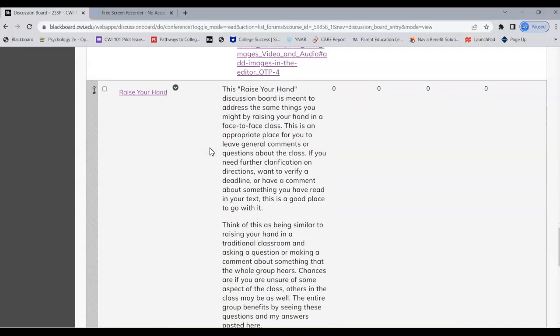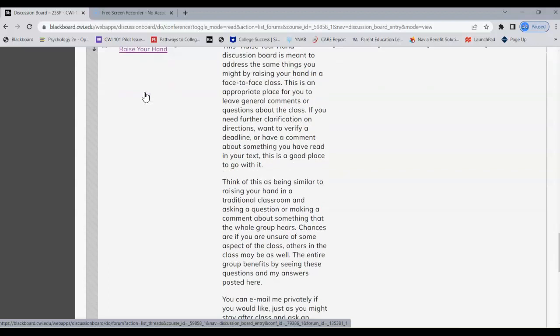We do have 2 forums that will be open the entire semester. One is a raise your hand forum. So you can think of this kind of like raising your hand in class if we were in class. If you have a question that isn't specific to you about the content or assignments or anything that might benefit other students to know as well, you're welcome to post it in here and I'll respond to that.